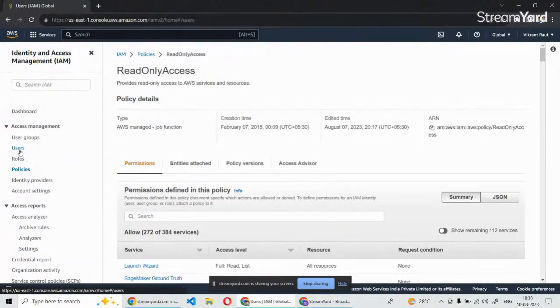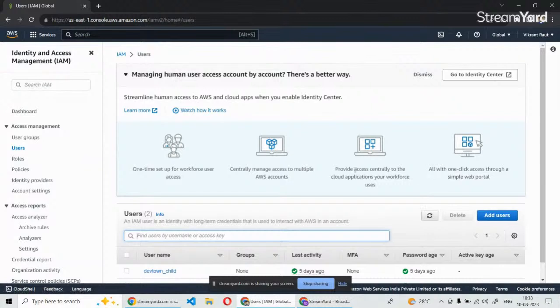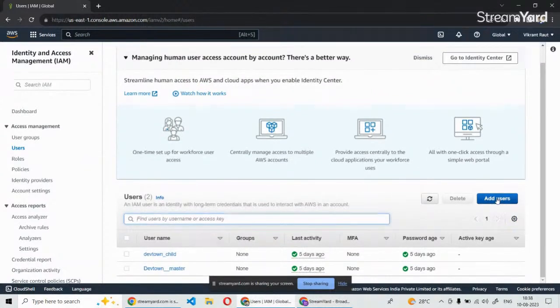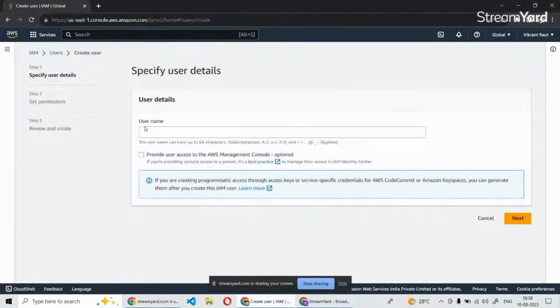Now, what I will do, we'll try to create one user basically. Okay, so I can say add user, and let me see, I can say student underscore bootcamp. Cool.